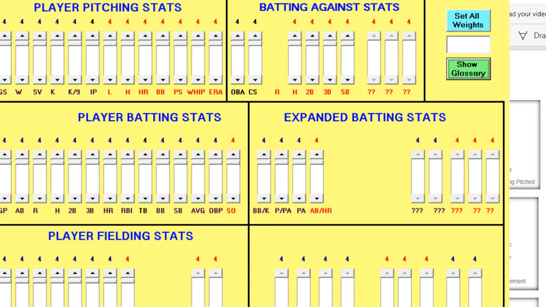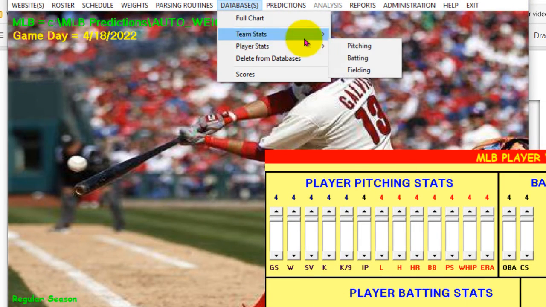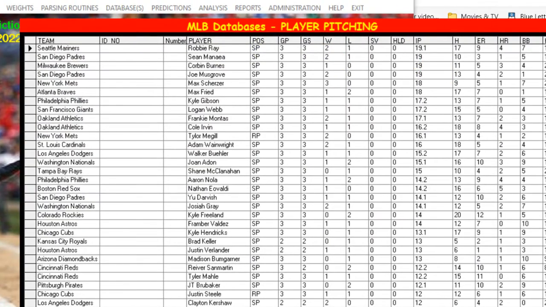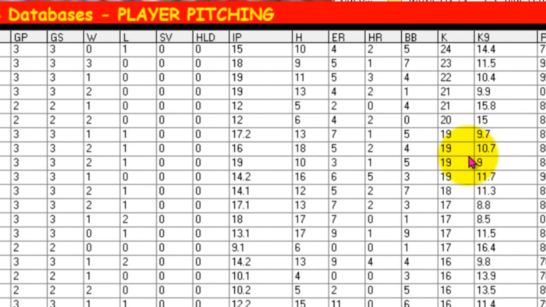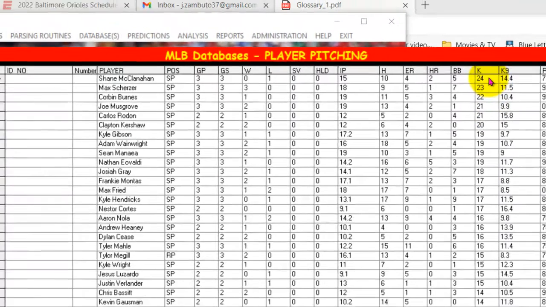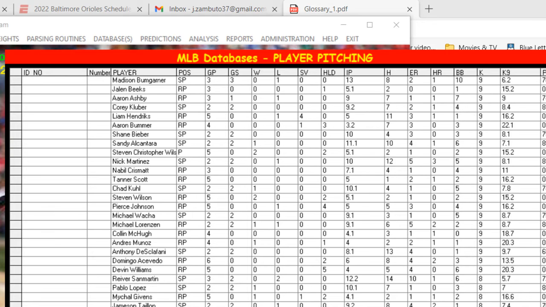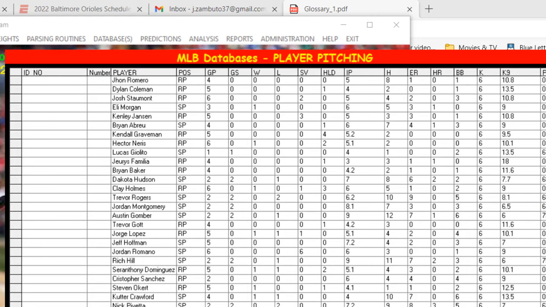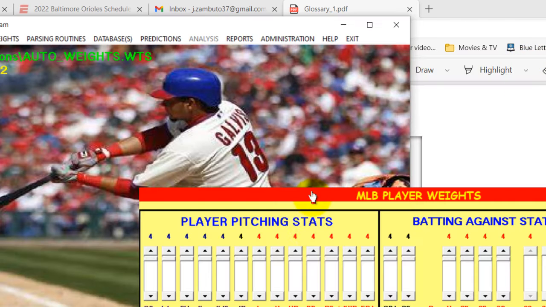So here's how this is going to work. Let's pull up, for example, the database. We're going to look at player pitching. Let's look at strikeouts, K, and let's sort that by descending. So now, when you look at K, of all of the pitchers, there's one pitcher who's got 24 strikeouts. So 24 is the max, and it would go all the way down to probably 0. Yeah, down to 0. So, K is 24. Let's go back to the weighting factors.